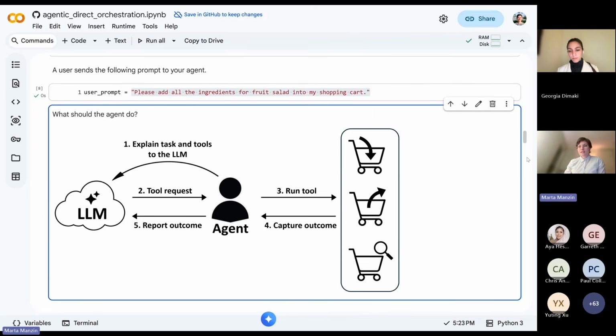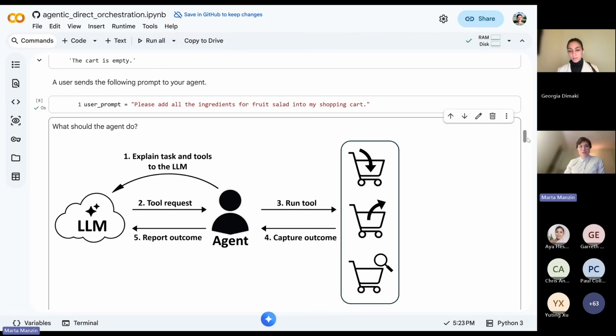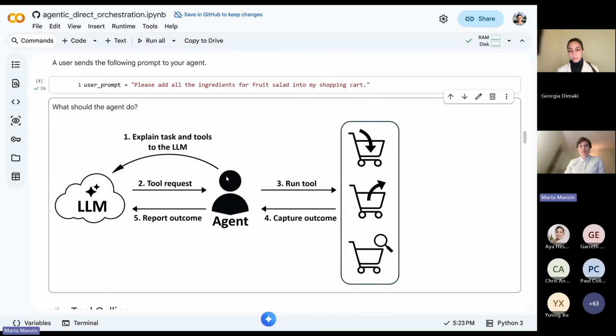So in the next few cells of this notebook, we are going to look at this first communication, so explaining the task and tools to the LLM, and then we'll look at how the agent runs the tools. Before we move on, are there any questions about this diagram? Okay, no questions yet. If you can think of more questions later, feel free to put them in the chat, and we'll stop multiple times throughout the notebook to address them.